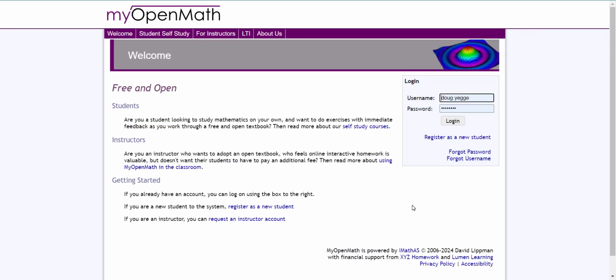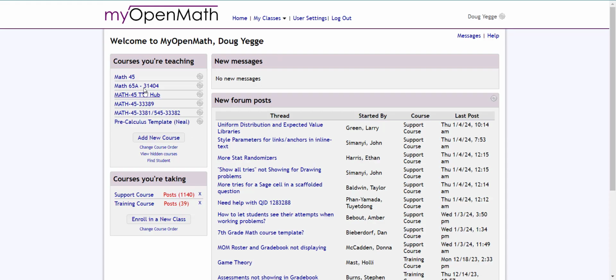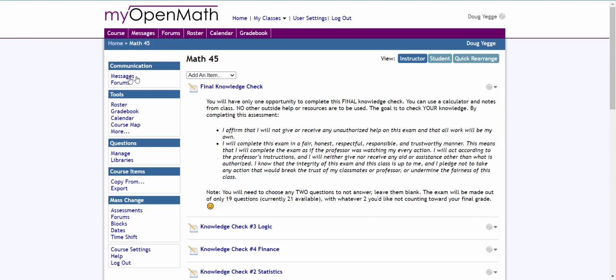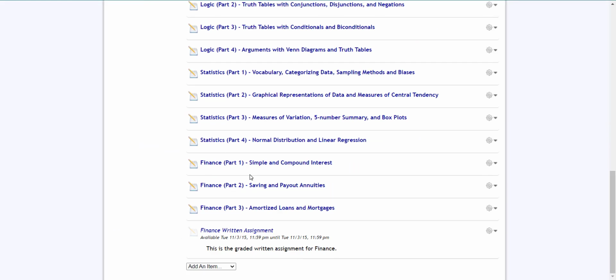Now, in general, everything can be done through Canvas when it comes to MyOpenMath. But there's one thing that has to be done through the MyOpenMath website, and that's if you choose to add another assessment once your course has already been downloaded from the Commons. The way to do so is to log in, to go into the particular course that you want to change. On the left side, you'll come all the way down to the bottom and add an item.